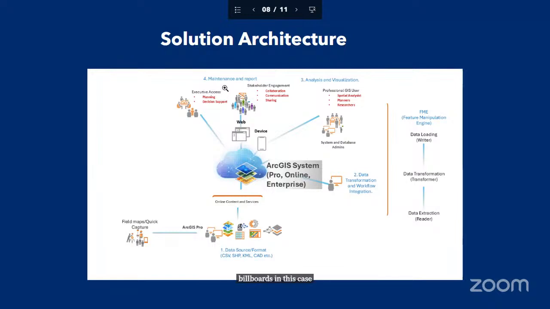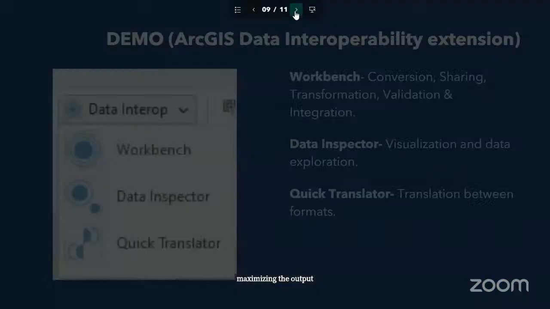And our fourth aspect will be maintenance and report. In this case, the report generated from step 3 can be used by the executives and stakeholders in communicating, decision making, planning, and collaboration to ensure maximizing the output of the business.